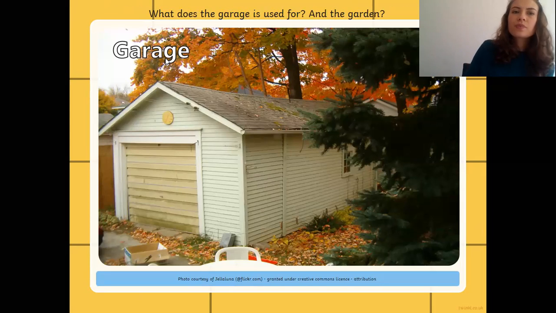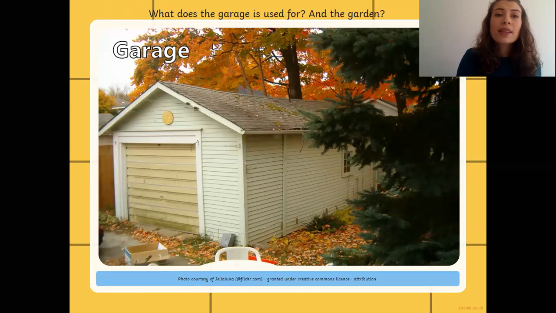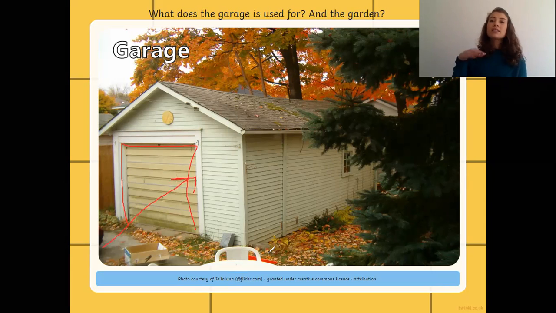Great. What is the garage used for? When we open this gate here, we can put the car in. So it's the place that we put the car in. Great. And the garden.